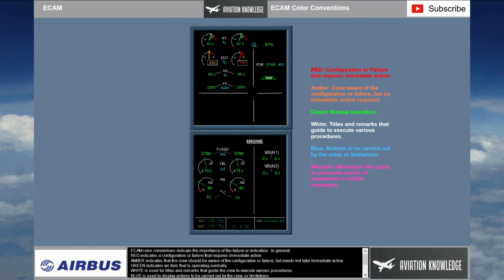ECAM color conventions indicate the importance of the failure or indication. In general, red indicates a configuration or failure that requires immediate action. Amber indicates that the crew should be aware of the configuration or failure but needs not take immediate action. Green indicates an item that is operating normally.